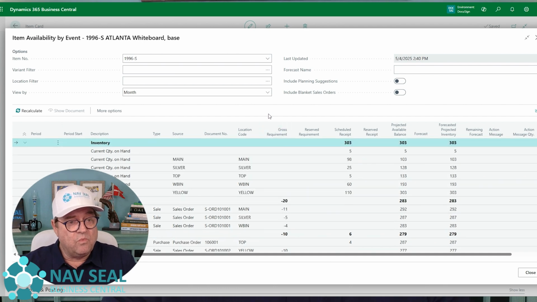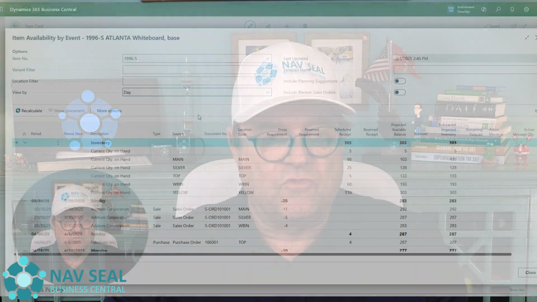So, if you want to really have it on a daily basis, and you might say that, okay, I just want to look at the next week or 2 weeks or something like that. Yeah, you might want to do it by the day. But if you want to look at the more long term, you want to check the next 6 months and so on, you might want to change the view to week, a month, a quarter even, just to kind of summarize the information in a different way. So that's why I really like this page called Item Availability by Event.